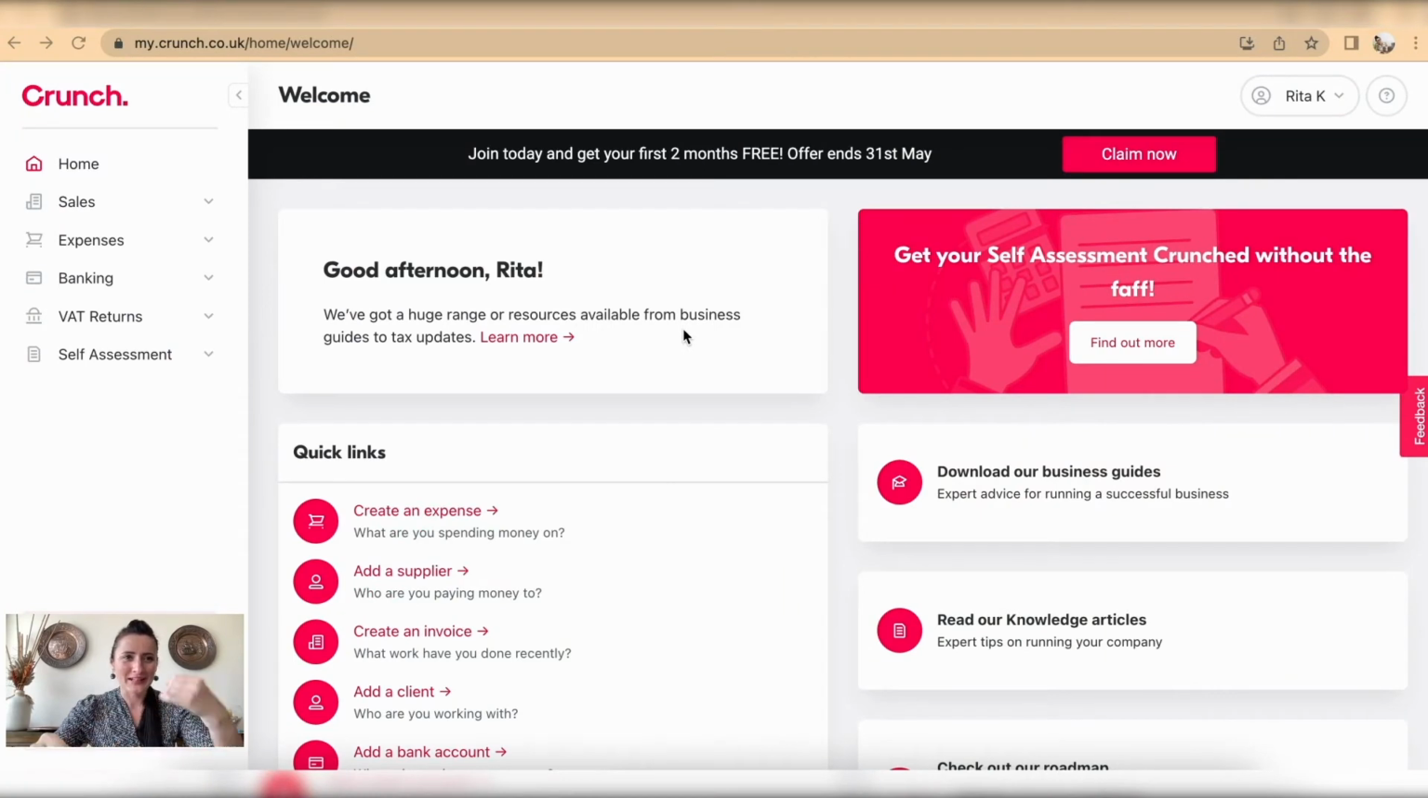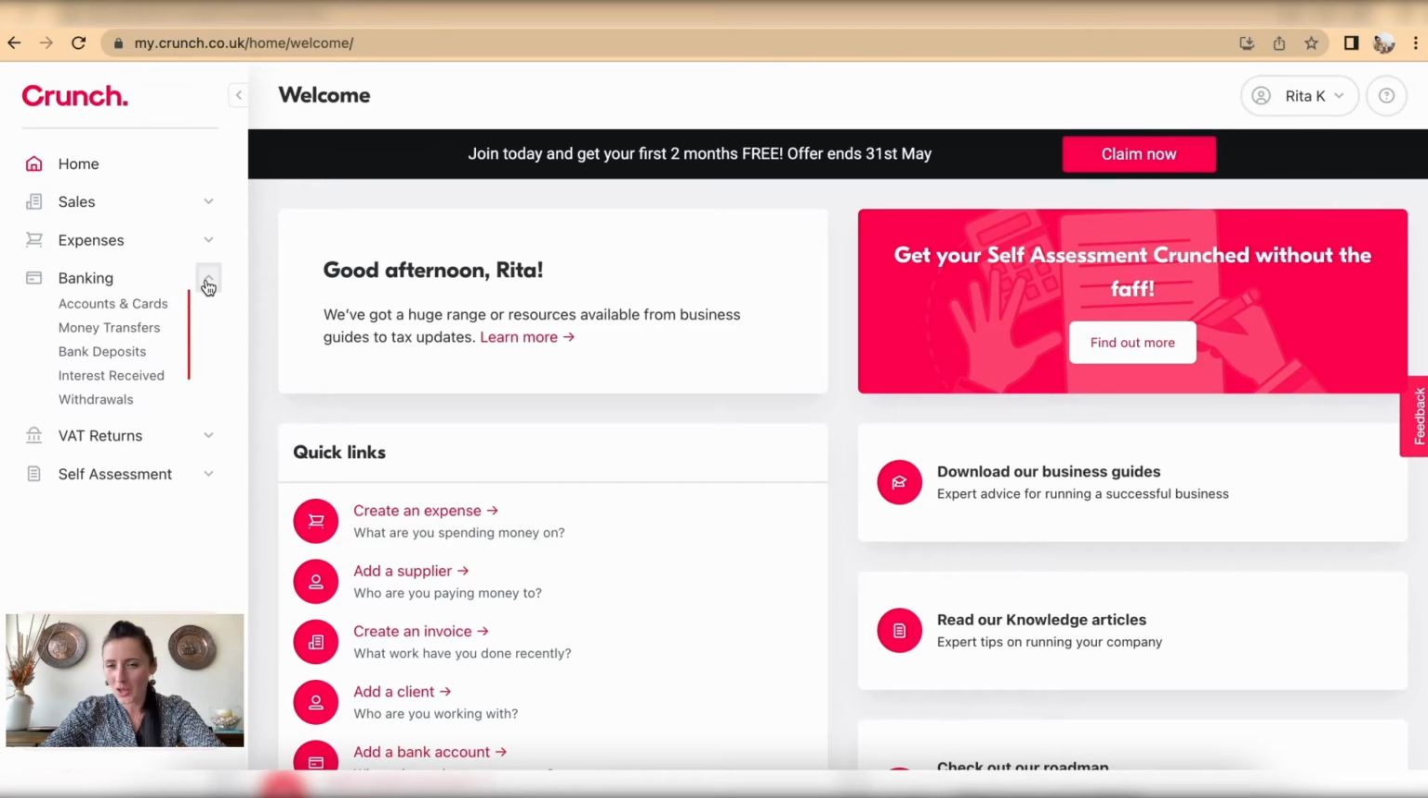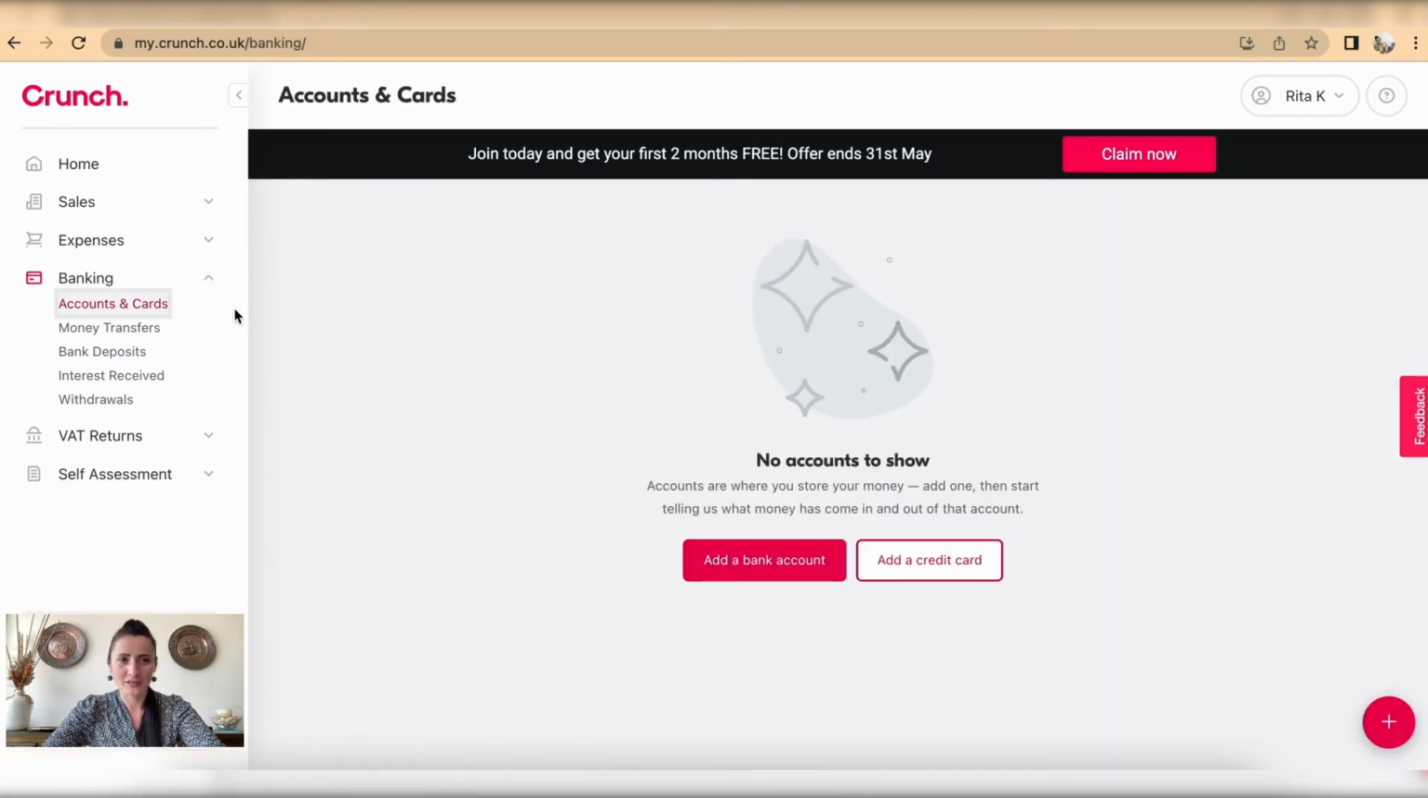Money. So guys, now we will look at the section called banking. On the left hand side, when I click on the drop down box, there are multiple options for what we can do and how we can record our money movements. First one is we will set up our bank account. So under accounts and cards, we can add a bank account and we can add a credit card. In my case, let's start with adding a bank account.